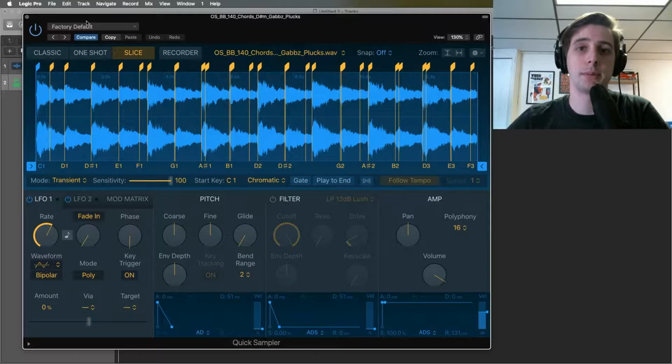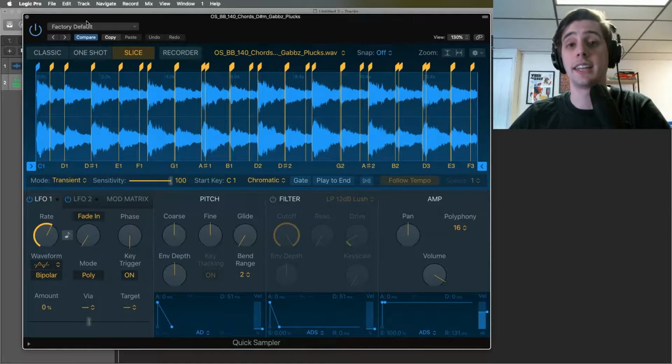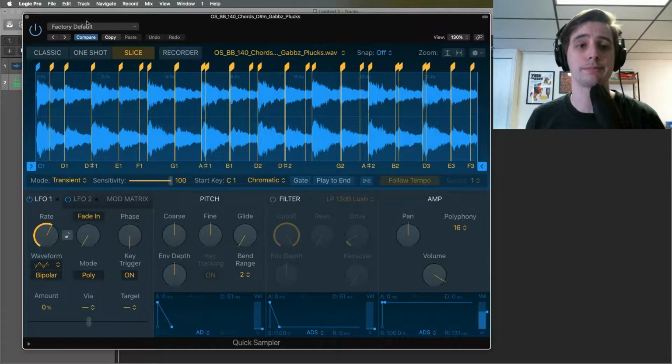I haven't spent much time with this Logic sampler. I had some experience with the previous version, the EXS24. I did not like it. It was just not for my workflow. But I know that they made a lot of new changes. This whole sampler setup is completely different. They brought this in mid 2020, so I'm going to try it out. I'm going to see if it makes any difference, and we're going to make a beat.